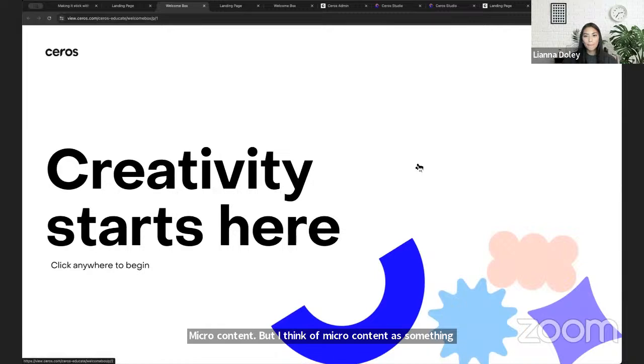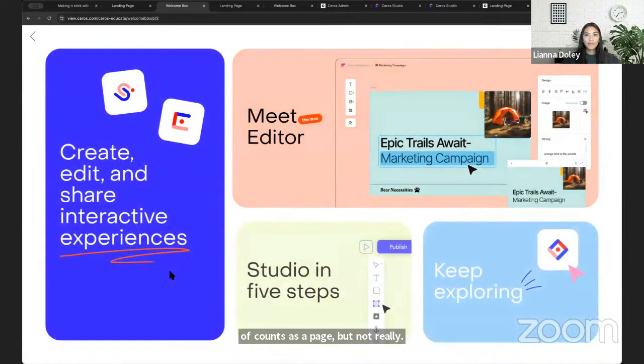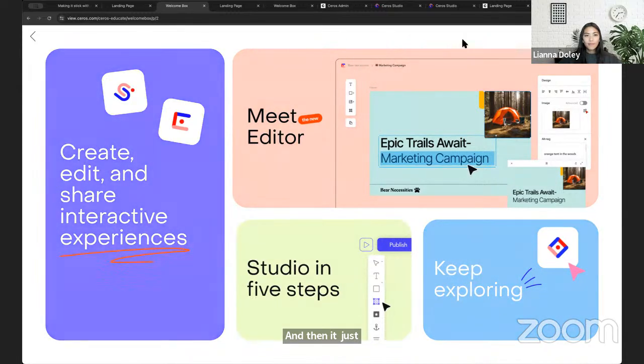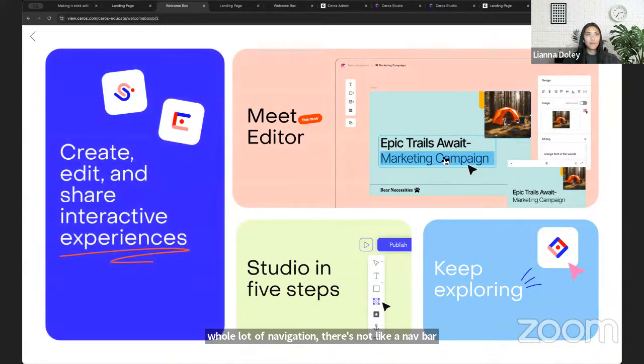If you think about a site, it usually has a few things. One is navigation, and two is multiple pages. So this one, for example, has a cover page, which kind of counts as a page, but not really. And then it just has its one main page. So there's not a whole lot of navigation. There's not like a nav bar that takes you to the different, maybe a product page, an about page, and a contact us page. None of that kind of stuff, right? It's just one simple page.